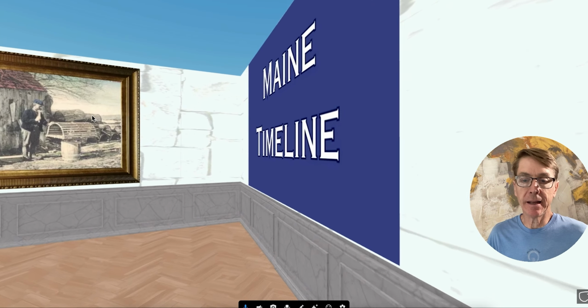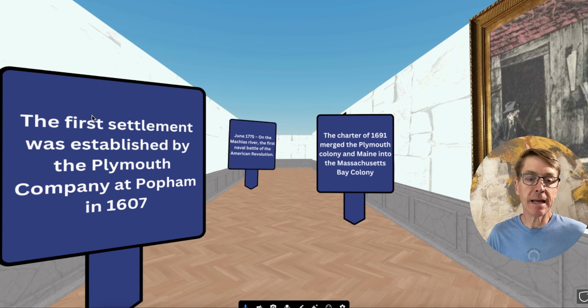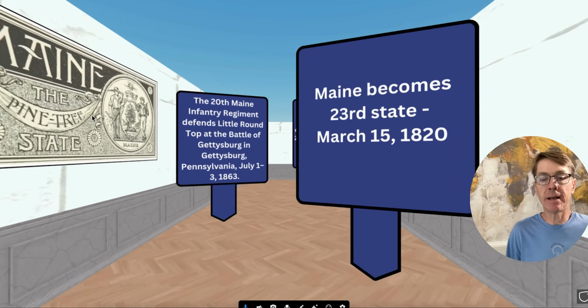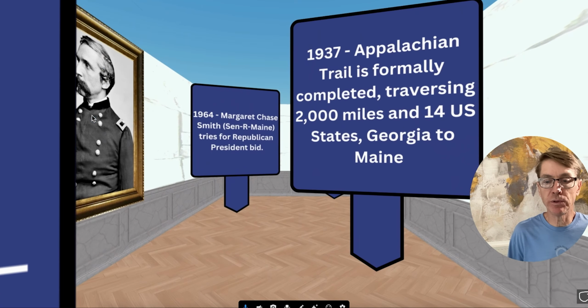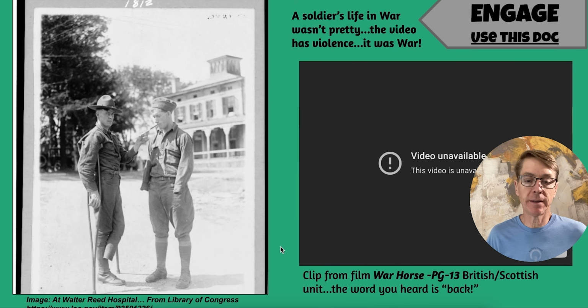All 50 state activities include some type of timeline to understand the basic key dates in the state. And in this one is an interactive timeline that appears as you move down through the corridor, as well as surrounded with photos on the outside.